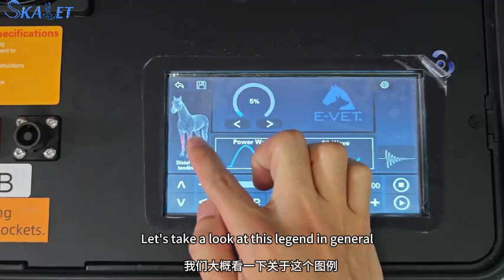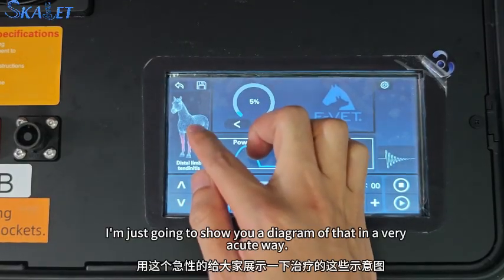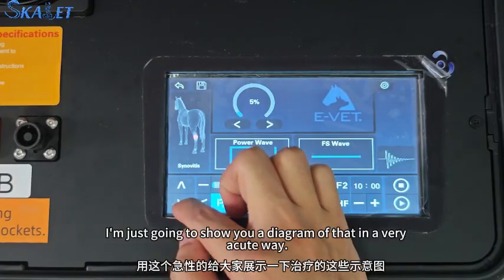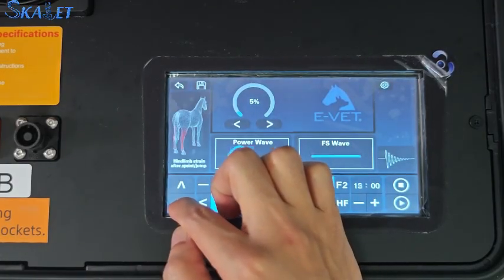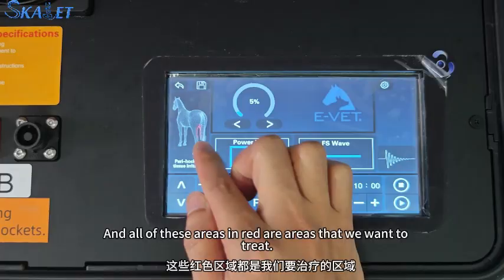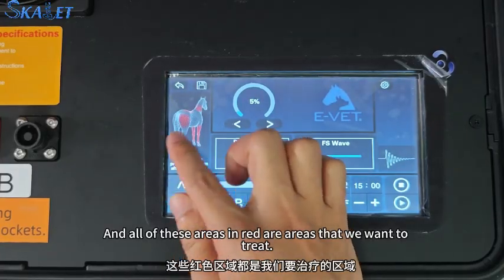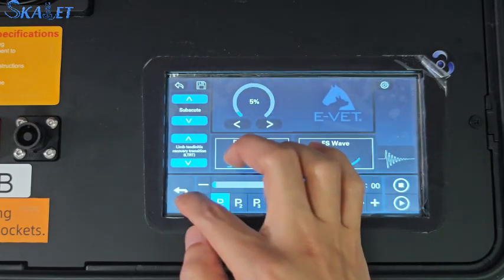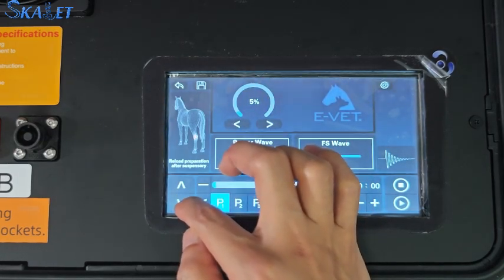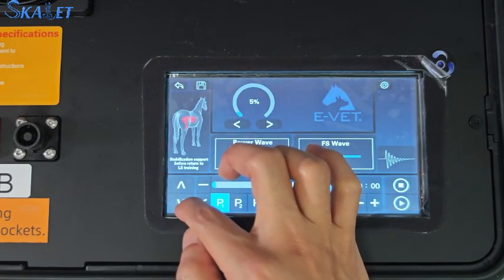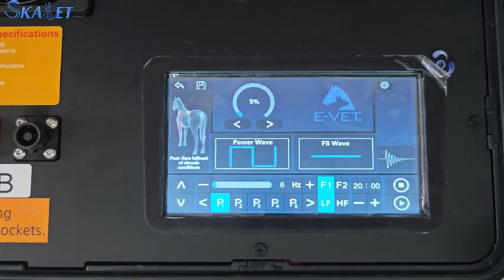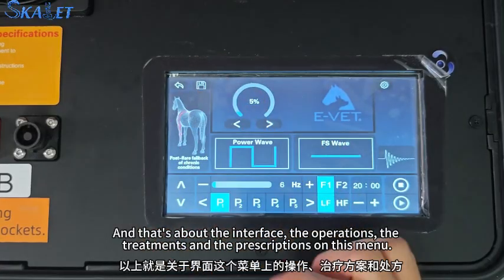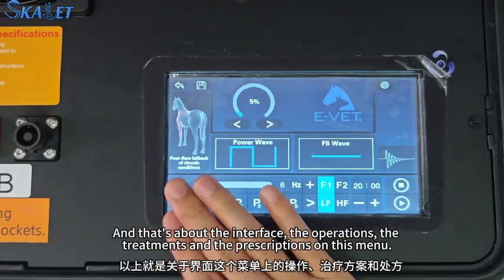Let's take a look at this legend in general. I'm just going to show you a diagram of that in an acute case. All of these areas in red are areas that we want to treat. And that's about the interface, the operations, the treatments and the prescriptions on this menu.